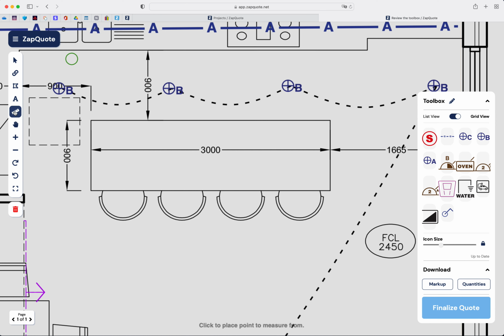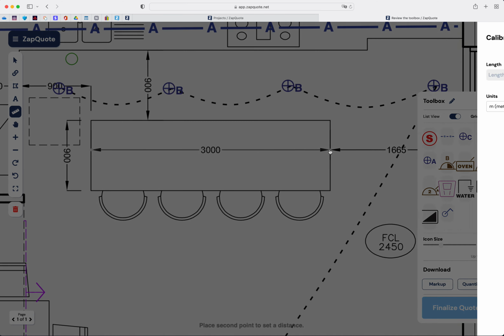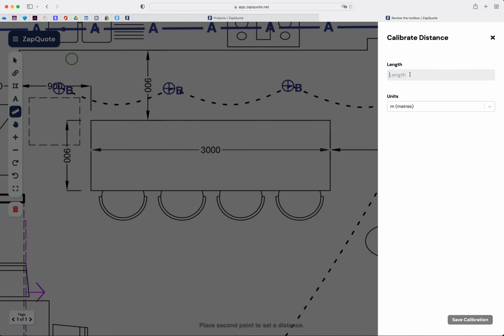So when we first start using the measurement tool, if you have a look down here, it says click to place point to measure from. So what we're going to do is click right on that point there. And then we're going to click a second point to set a distance, because we're now calibrating here. So I'm now telling the software that from that point to that point, we know it is 300 centimeters. In our next update, we will be changing these units, by the way.